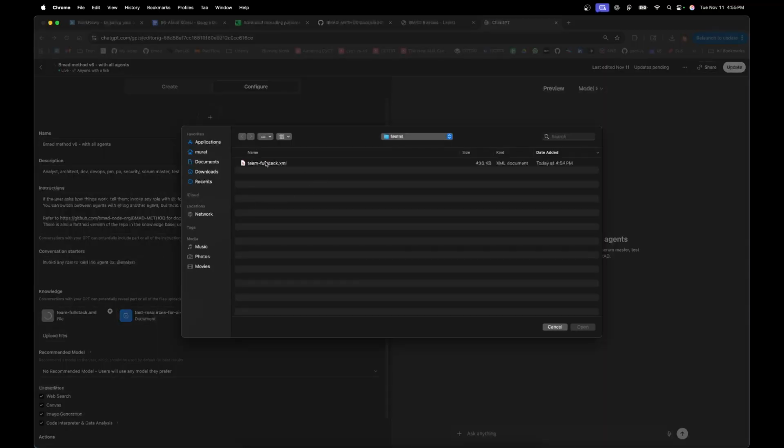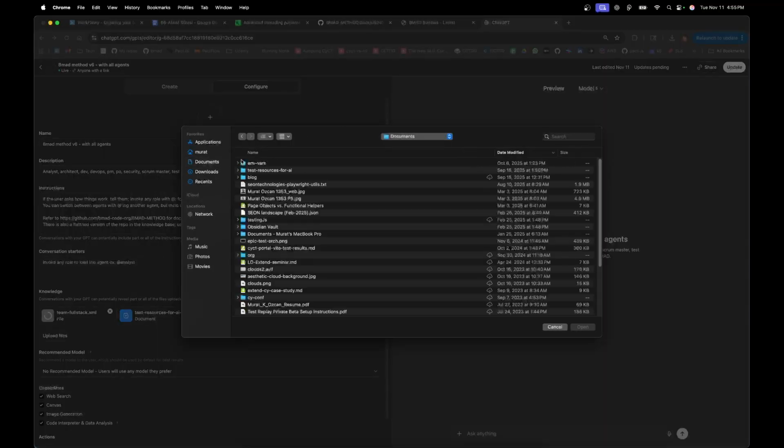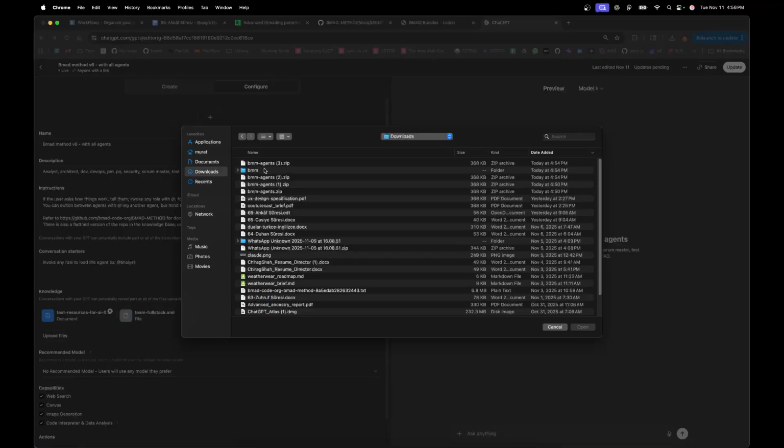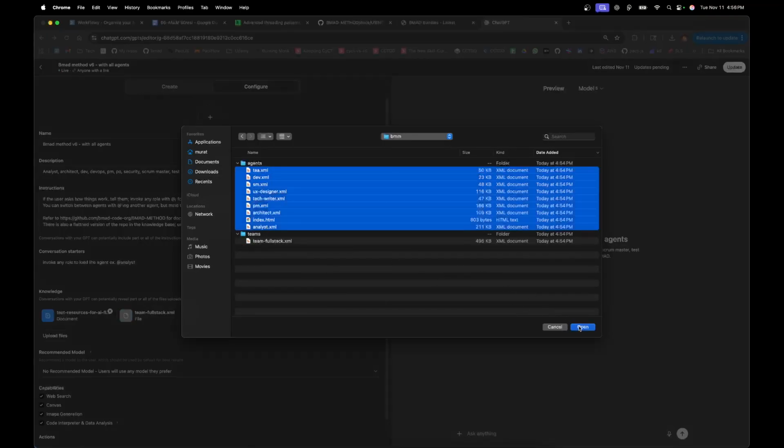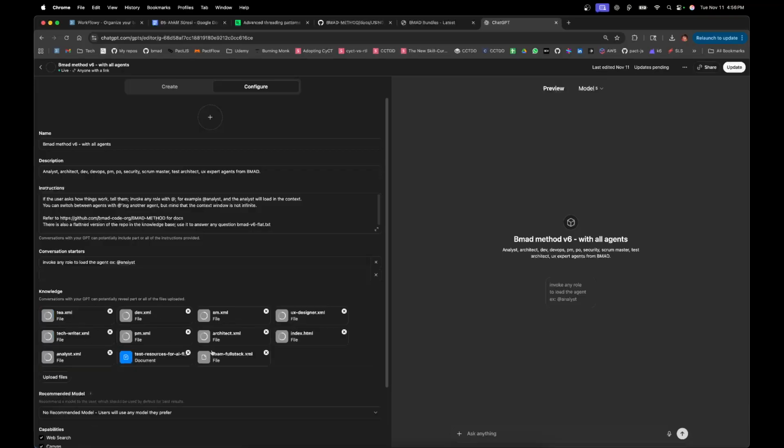Now I might as well just add everything. So downloads again, BMM. I wonder if I can do multiple like this. No, oh, it does, it works perfect. All right, yeah, I mean, this is it.